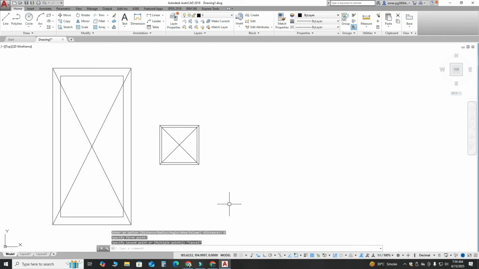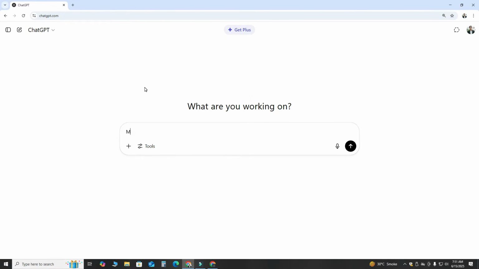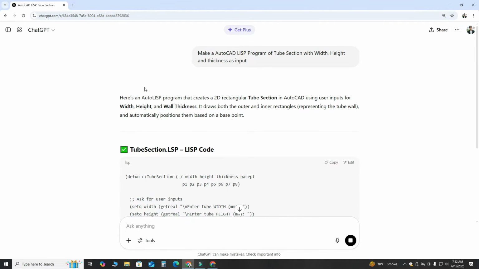So let's go to ChatGPT, and here you can write a prompt like this. Make a AutoCAD LISP program of, let's say, tube sections with width, height and thickness as input, and it will give you a LISP program.